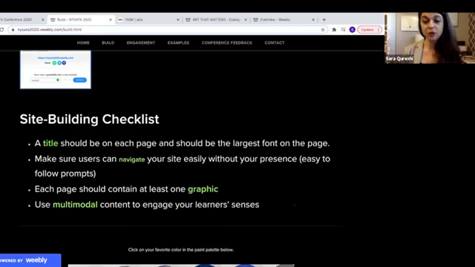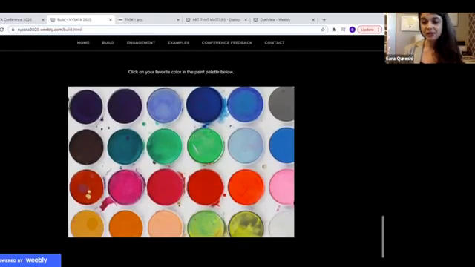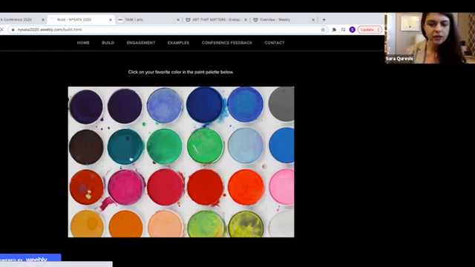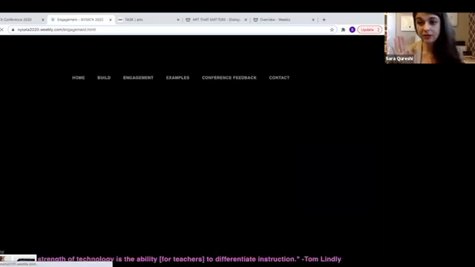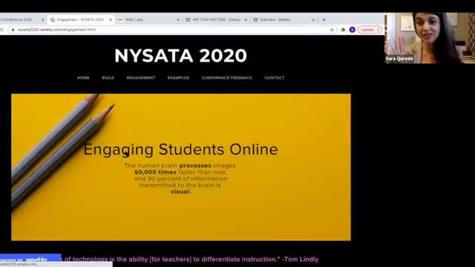Great lesson to learn. So at the bottom of my page, remember that button we clicked on next to Bob Ross on the first one? For this one, click on your favorite color in the paint palette below. Okay, so I get to interact with it. This one's my favorite color here. I'm going to click that one. Insider secret, it doesn't matter which one you click. It's going to take you to the same page.